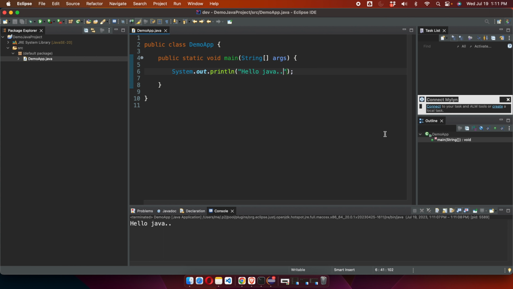So that's it. In this way we can easily install the latest version of Eclipse on our Mac computer.